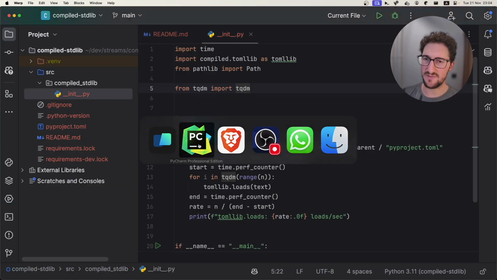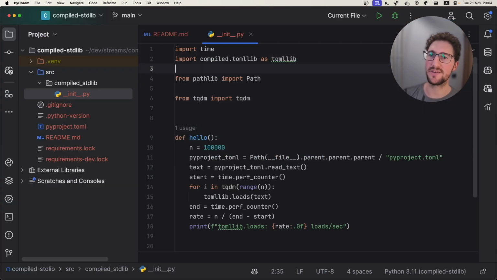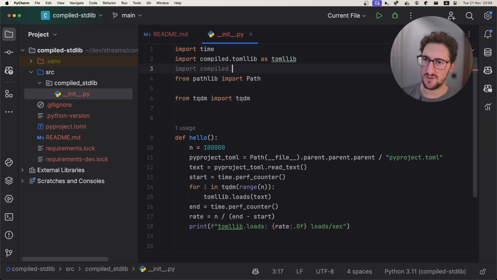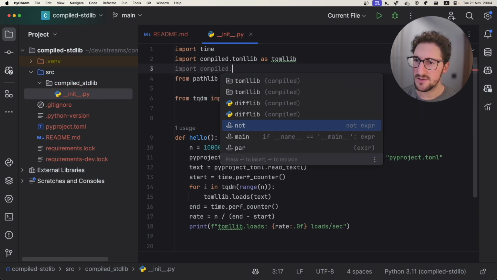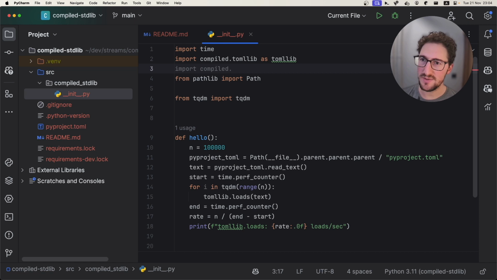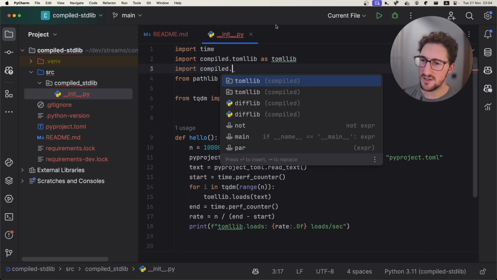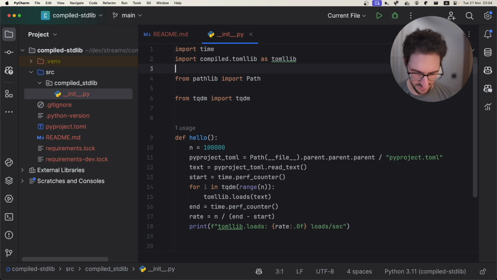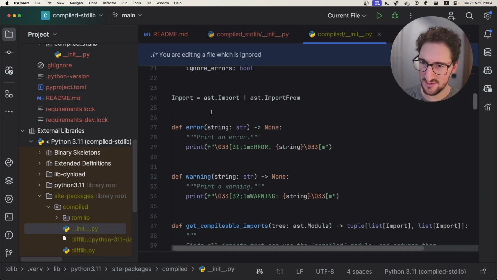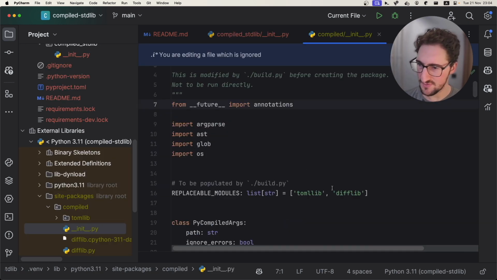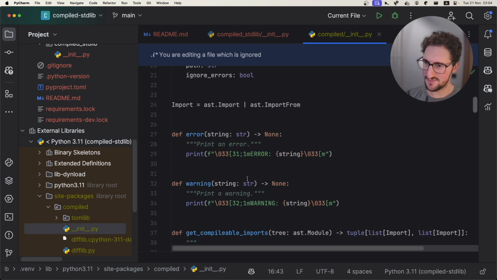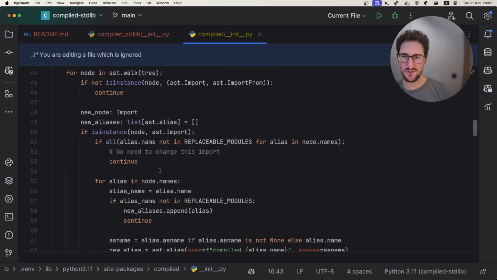So that's kind of nice. I wonder if they have a compatible, compiled itertools? No itertools. So do they only have tomllib and difflib? That's kind of sad. I was certain they had more replaceable modules. Tomllib, difflib. That's kind of a shame. I was thinking this was a more mature project.